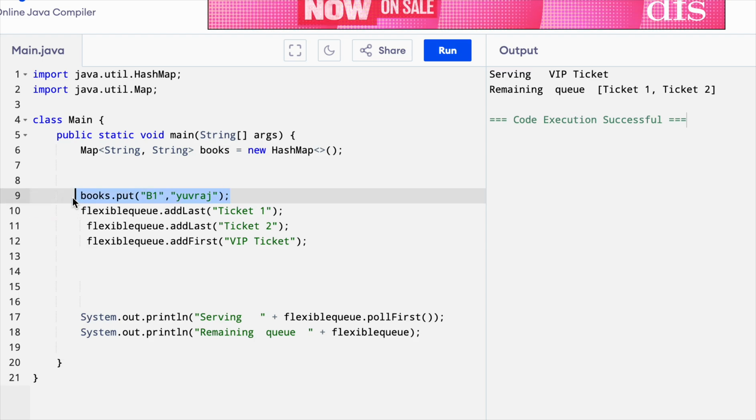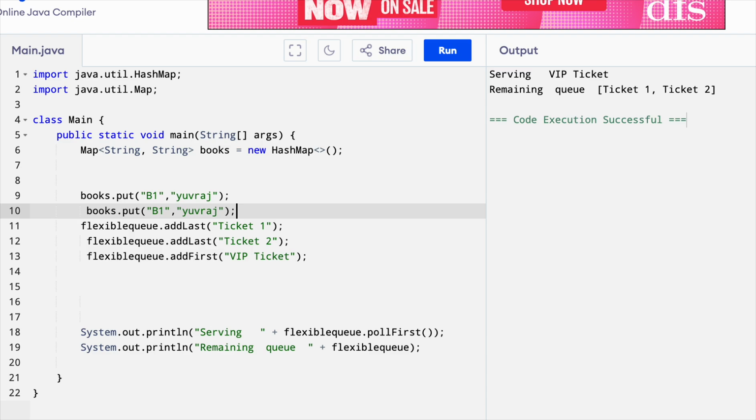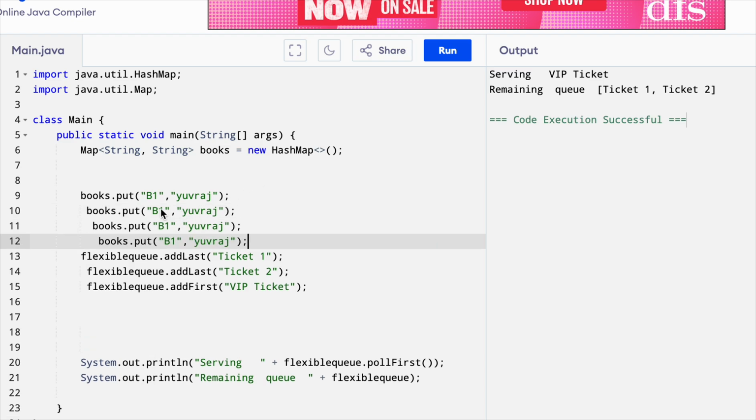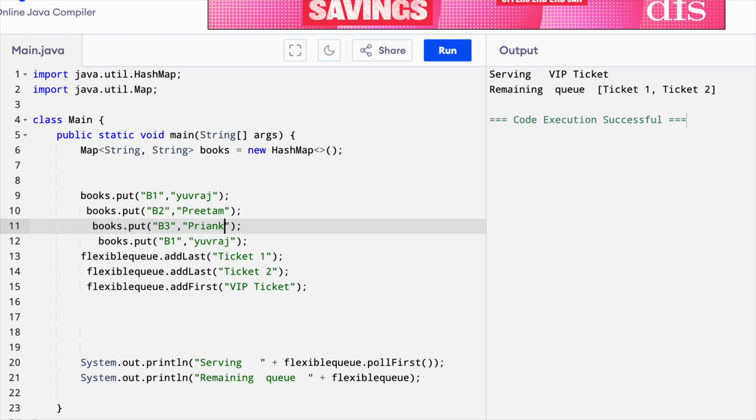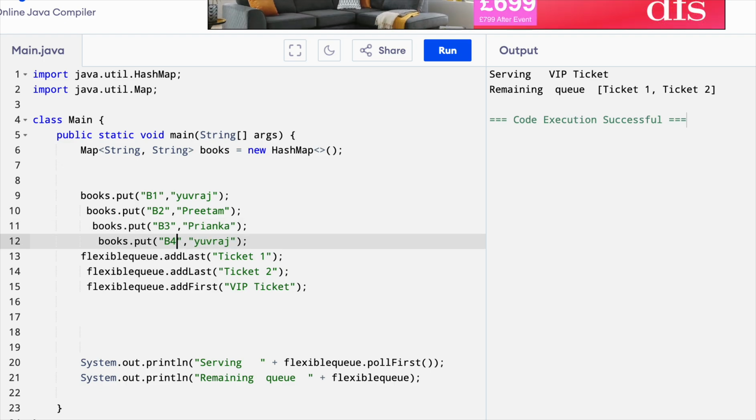And this, we have some other books also. The second book, the borrower name is Preetham, and third book, the borrower name is Priyanka. Okay, and fourth book, the borrower name is Kaustubh.